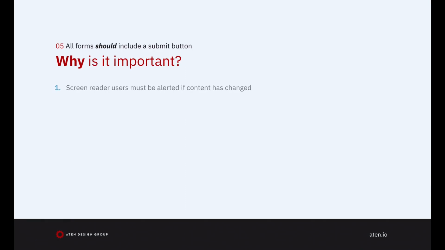So why is it important? Because screen reader users must be alerted if content has changed. Just because it has changed visually to you, has it actually been done programmatically? Has it been announced to the screen reader that new content is on the page?